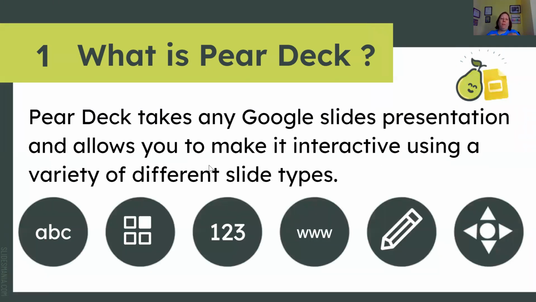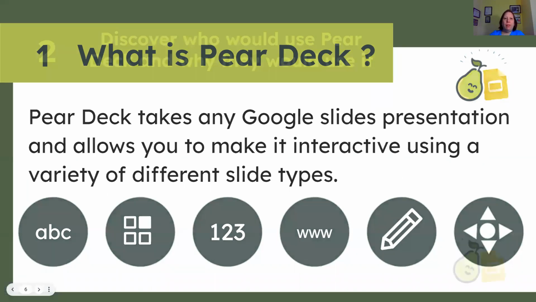So let's talk about what Pear Deck does. Pear Deck takes any Google Slides presentation and allows you to make it interactive using a variety of slide types. You just got a chance to try one of them. The one you just tried is the multiple choice. You can also have text, which you'll get a chance to experiment with in a little bit. You can do numbers. You can have a website link. You can have a drawing slide. You'll also get a chance to play with that in a little bit. And you have draggables where you can move something. So lots of different choices here.